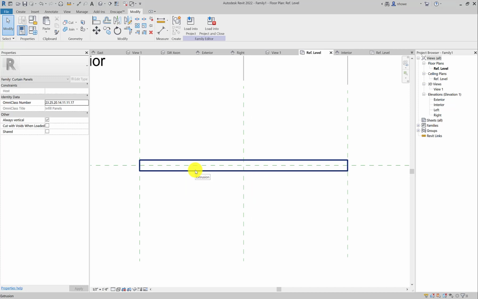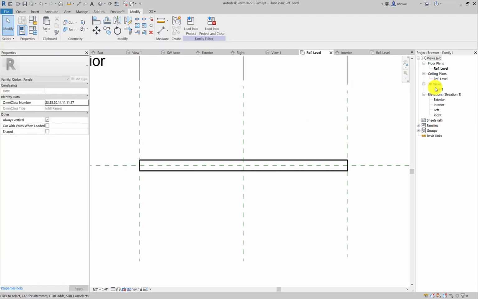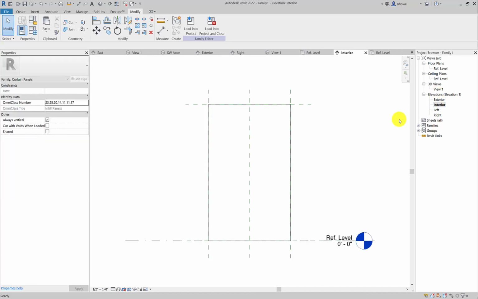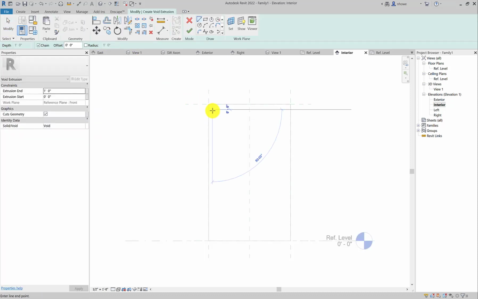Alright, so that's the beginning, but we also want to be able to insert another panel inside of that. So if we go to the interior view, I'm going to draw a void form. In the void form, you see you have the same tools. So we're going to use extrusion again. We're just going to go inside of this, do a rectangle, and just kind of draw it willy-nilly.